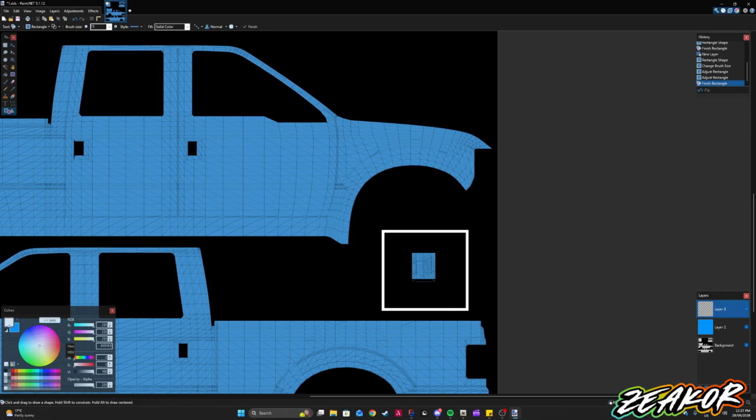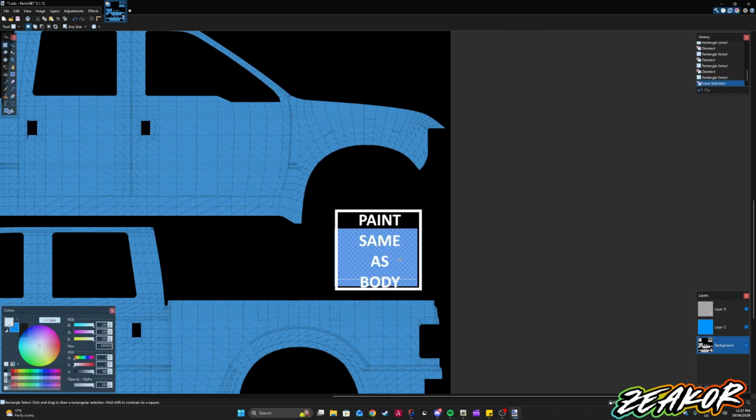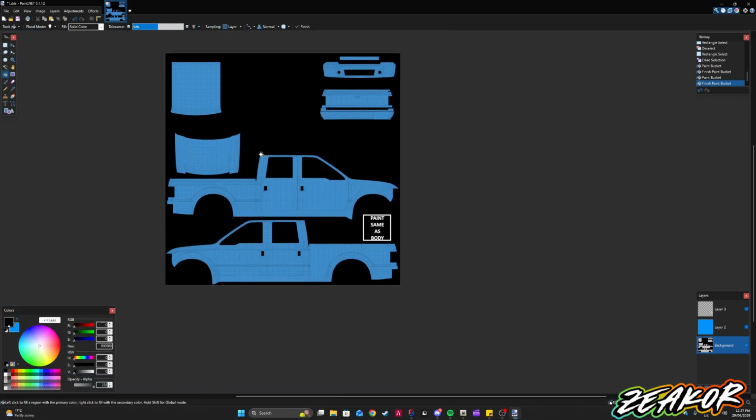And then what we're going to do is type in text, paint same as body. This will just make whoever is making the livery aware of what this box is for. So paint same as body, bingo. Then you don't even need the actual part behind it. So this little square and that from the tub and that, you don't need that there anymore. So we can just go ahead and delete that. And then I'm going to fill that with, no, it's going to be on the black side, isn't it? Bingo. Cool. That's your template.